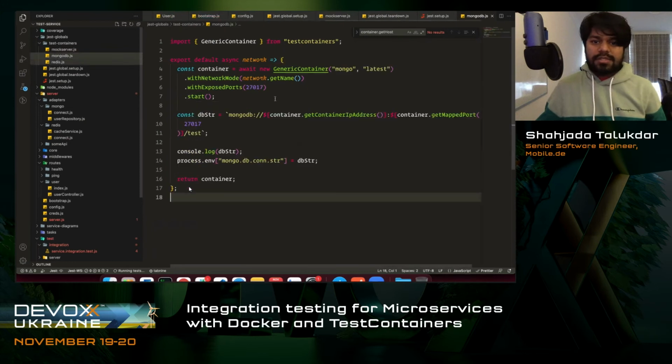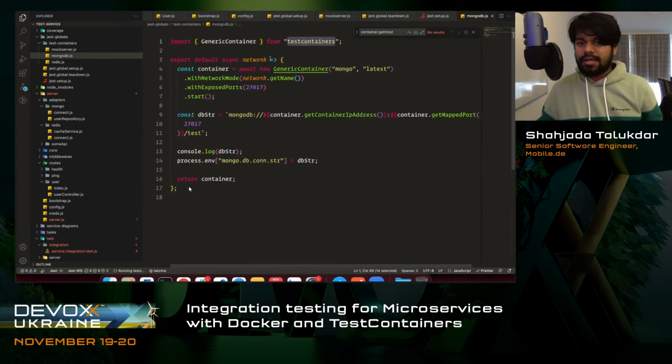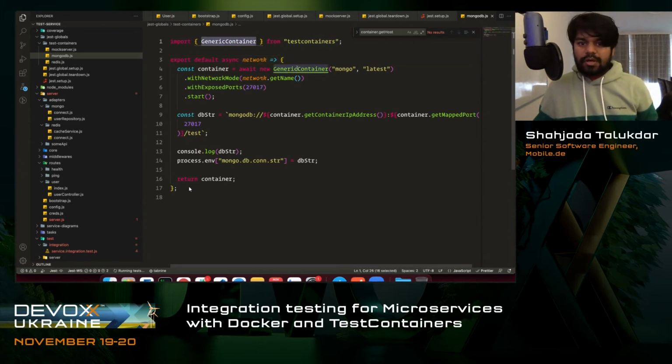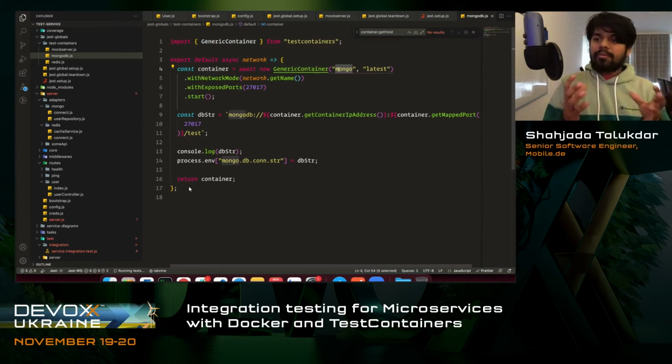So as I was saying, we are using Testcontainers. So I think we all can see my screen, and we all can see my code as well. I think the font is big enough. So from Testcontainers, there is a concept called GenericContainer, or an API called GenericContainer. So we can actually tell we need a Mongo container for our dependency, right?